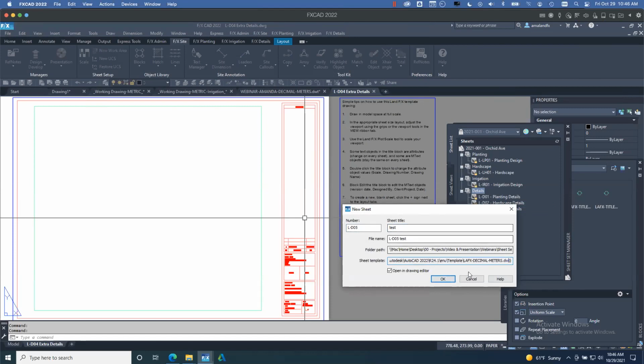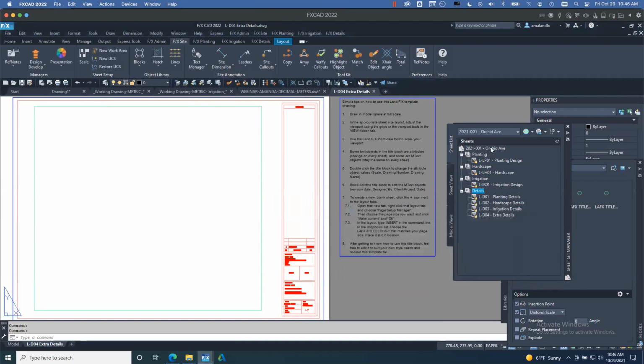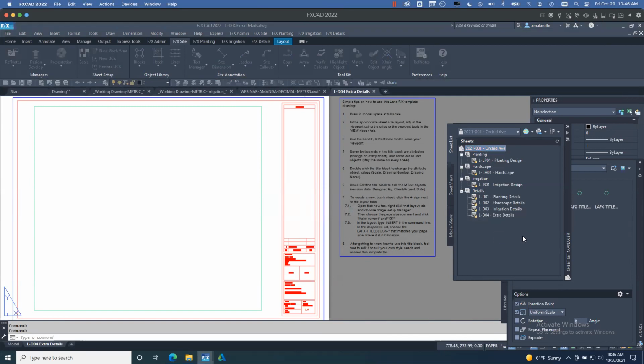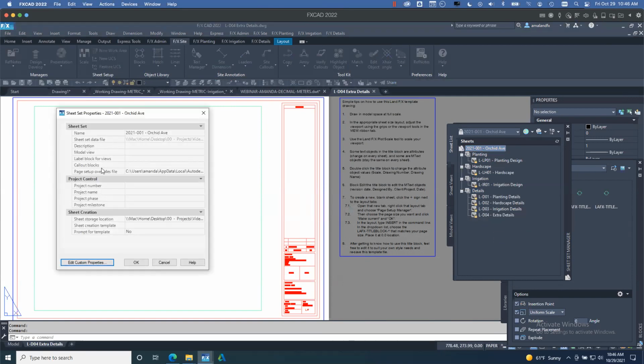It does not want me. I'm going to force it to do this. Cancel. We're going to change my properties for my sheet storage location, sheet creation template.